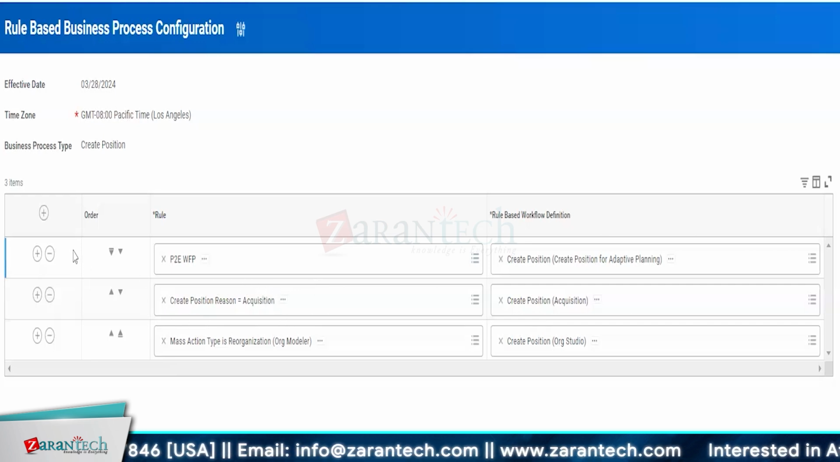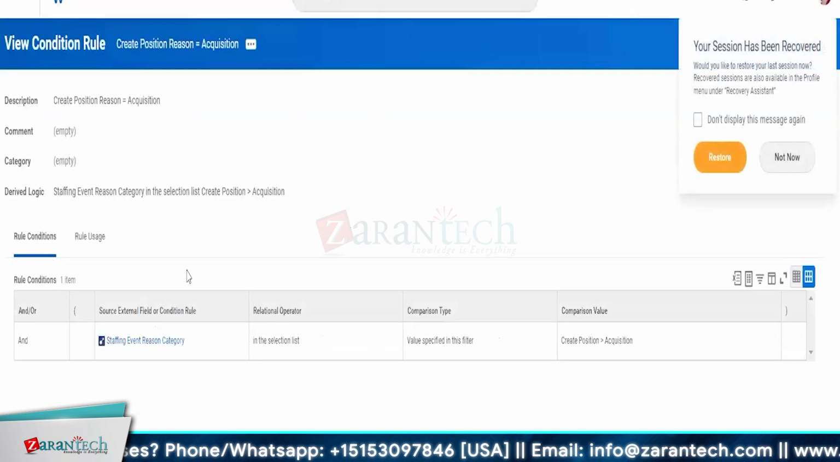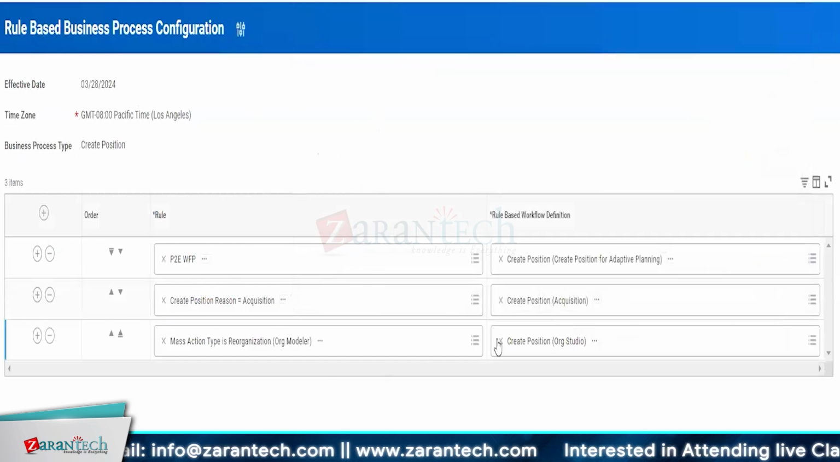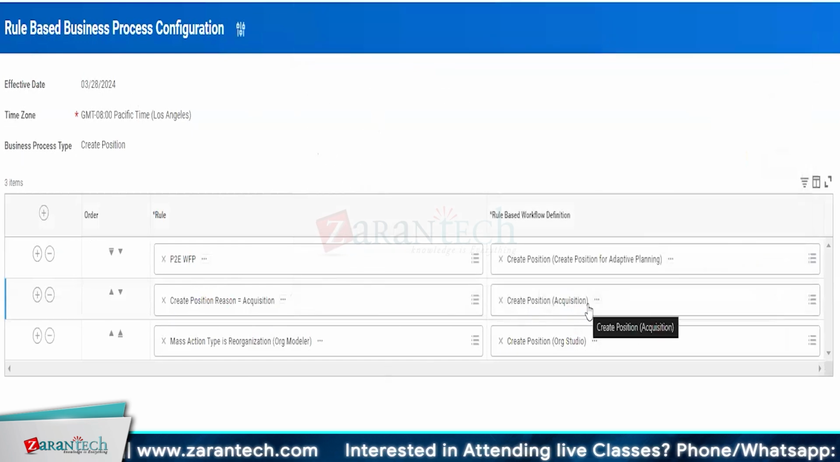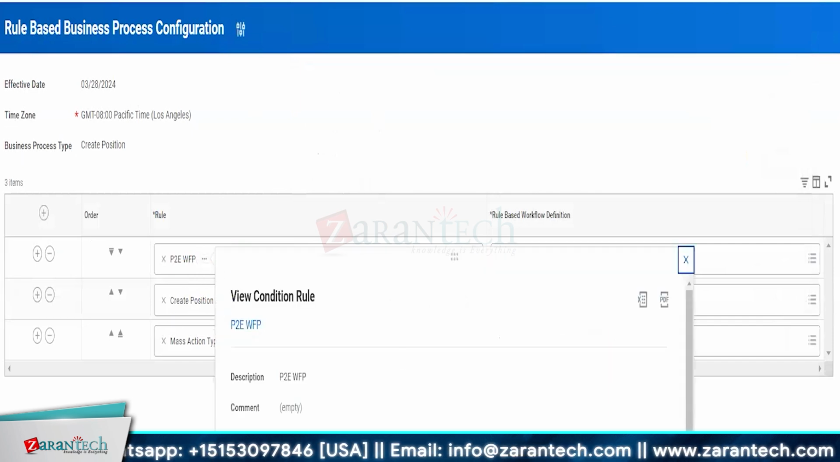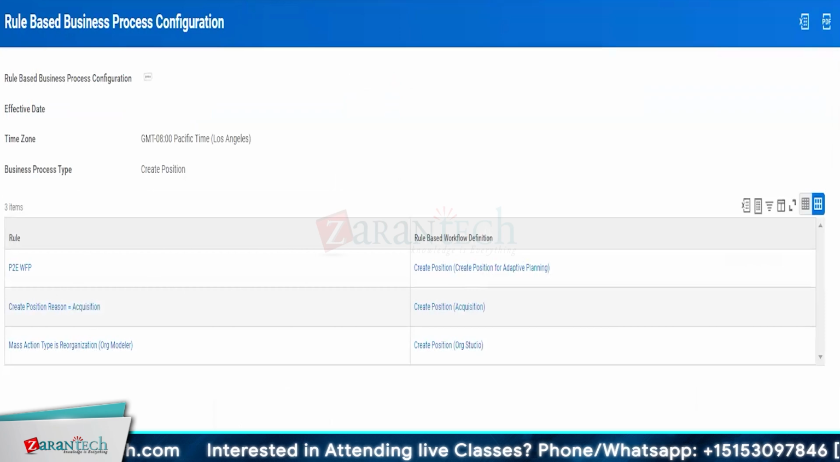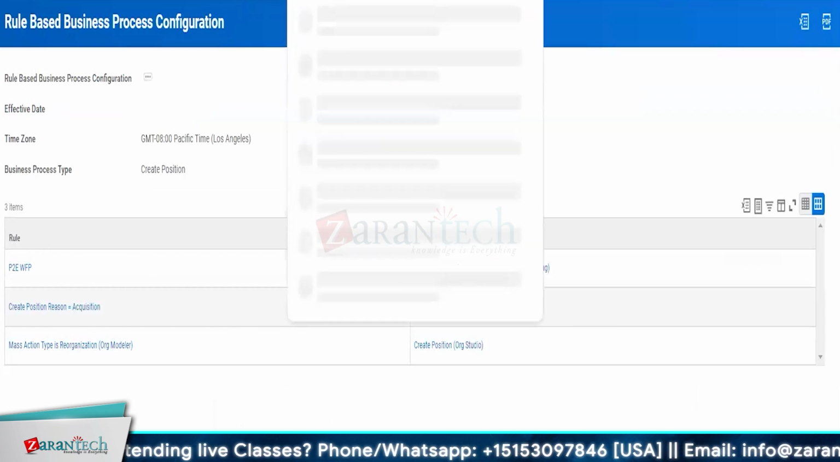If you see the rule over here, this rule basically states that whenever you are creating a position, and you choose the reason as create position acquisition, the create position acquisition business process should trigger. If this is not the reason, then do not trigger. So I'm going to also check the other reasons. Okay, this is fine. This is also fine. Okay. So let me go to our supervisory org that we created, CUP Acme.